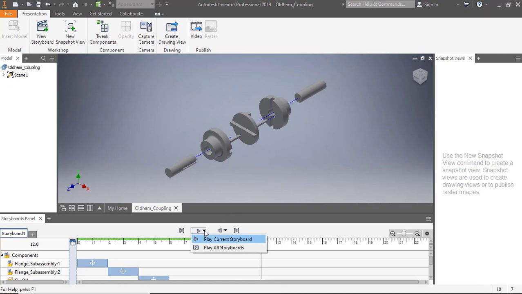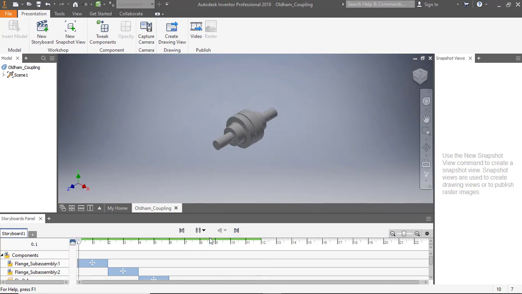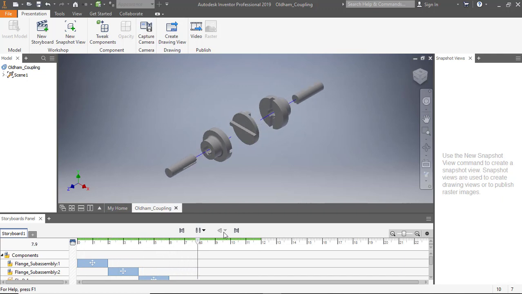To play an animation of the explosion, click the Play Current Storyboard button. Click the Reverse Play Current Storyboard button.